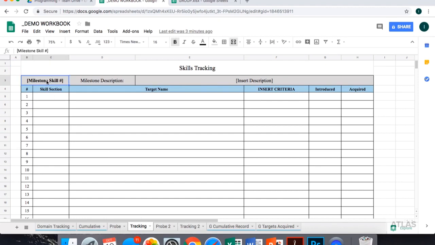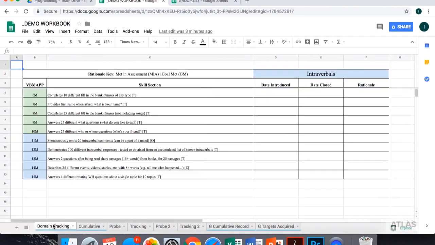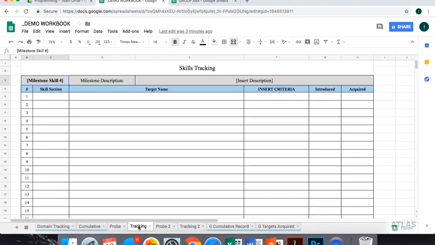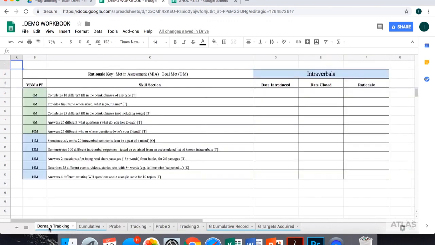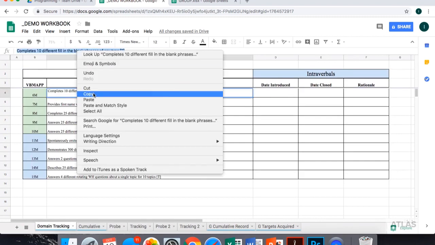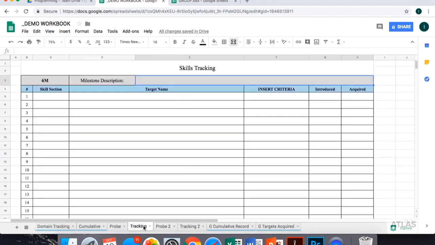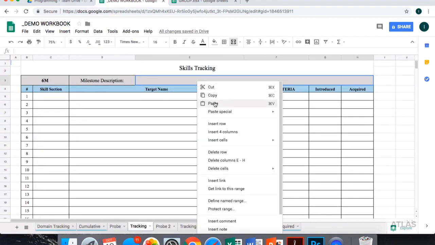Right here, I'm just going to put in a milestone from interverbals. Let's put in 6M. We'll need to add a description, so I'm going to go back to domain tracking and copy that data from there for 6M, and I'll paste it up here.